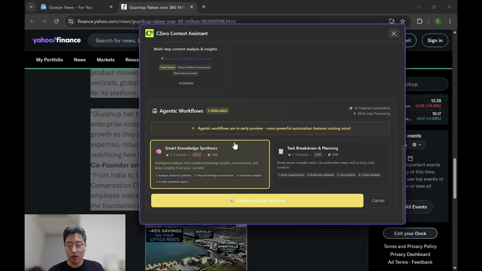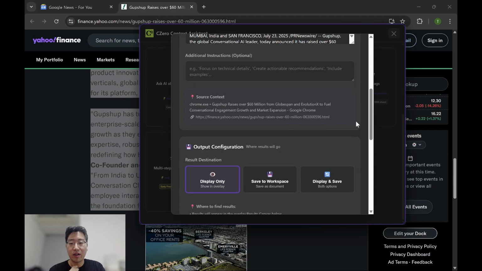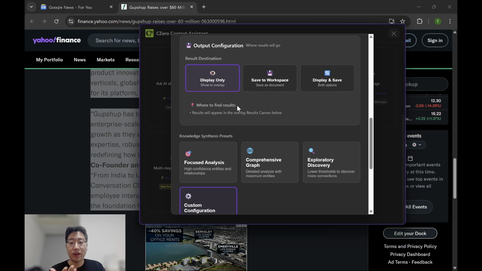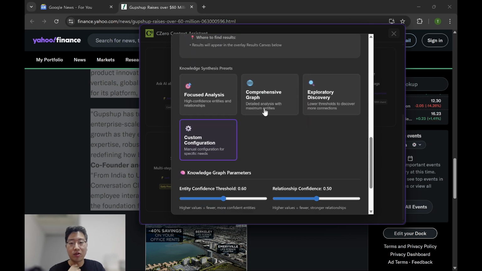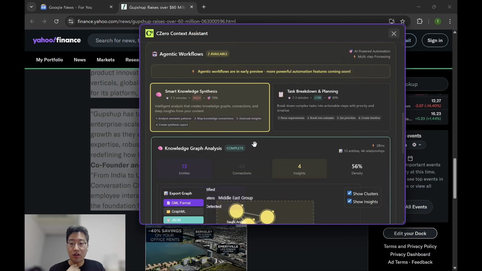Just for pure demonstration purposes, let me show what's possible with these agentic workflows. I'll execute the workflow named Smart Knowledge Synthesis. What it's going to do is generate a knowledge graph based on this input context. Let's see how it fares. There's going to be a brief explanation of what's going to happen, and then a workflow-specific configuration that you can do. For example, I will choose a comprehensive graph and then let it generate. Now it's running a knowledge graph analysis.